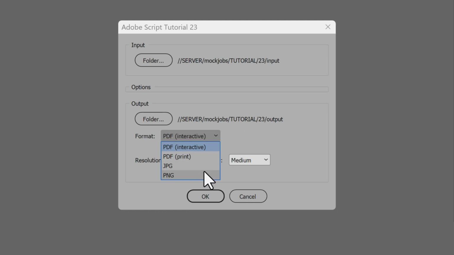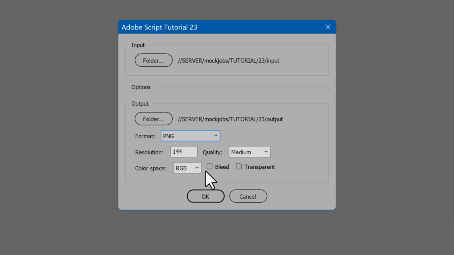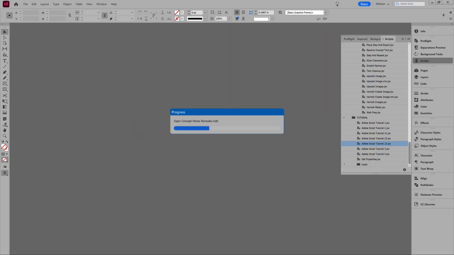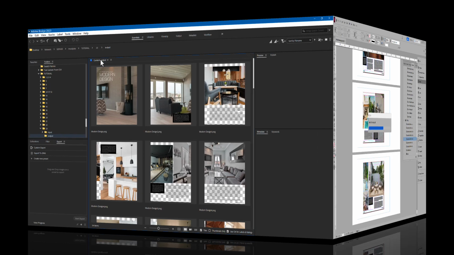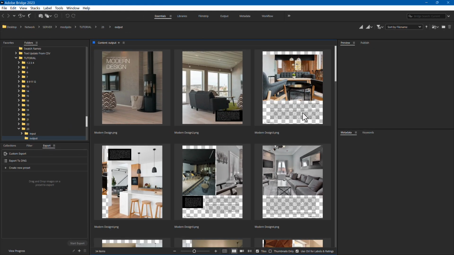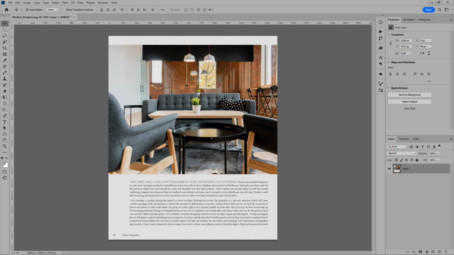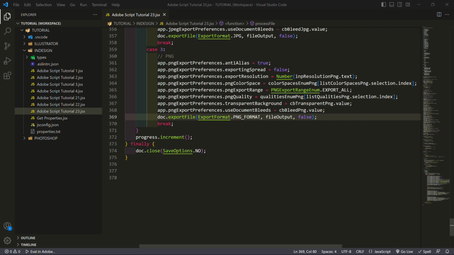Let's export some PNGs. I'll make them transparent. Click OK and the script gets to work. When done, have a look in Bridge. There they are. Notice the transparency. I'll open one of them. Looks like it worked. The script now exports multiple formats. There's more to do, but I'll save that for the next tutorial.